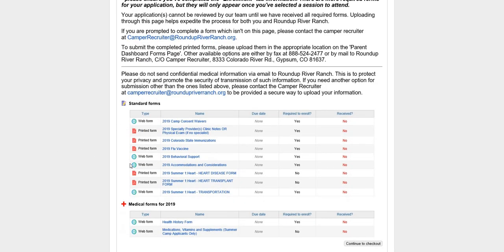As you can see, for the summer camp application, right now there are 4 web forms under standard and 5 that are printed under standard as well, and then we have the medical forms that are required. As you complete some of these application pages, such as accommodations and considerations, it'll ask you some questions that may make another form pop up, and we just ask that any form that is applicable, please complete that for your application to be considered complete.